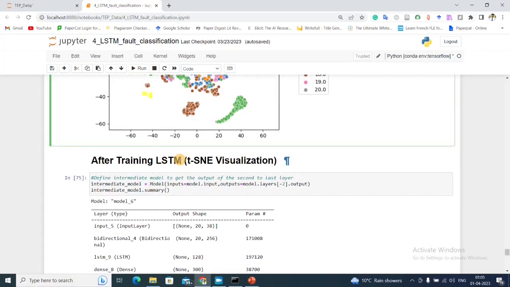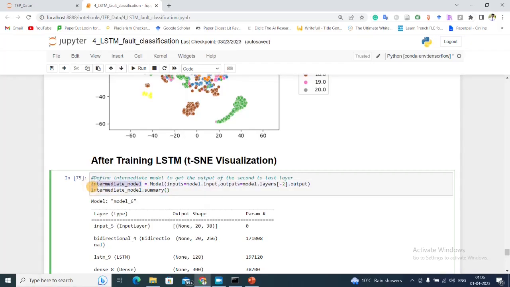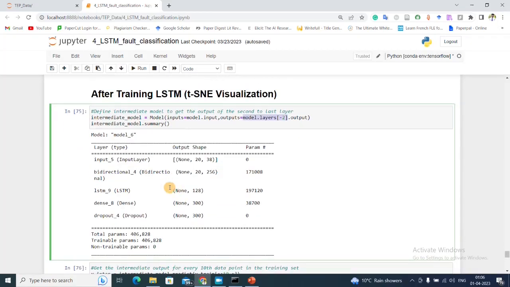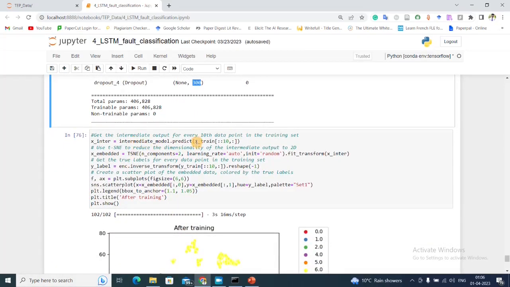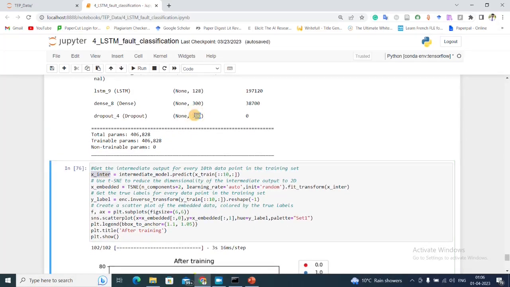All right, and after training the LSTM network, what we are going to do is chop off the classification layer, and we are just going to take the embeddings from the second last layer. For that, we are creating a new model, an intermediate model, which will take our trained LSTM model's input and our trained LSTM model's second last layer, and the intermediate model looks something like this. The input is the same, but it does not have a classification layer, rather an output dense layer with 300 neurons. And then we are going to pass our training dataset through this intermediate model to get the intermediate state of this 300 dimensional vector.